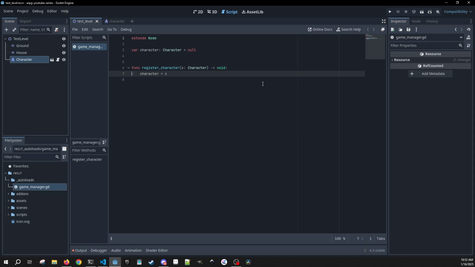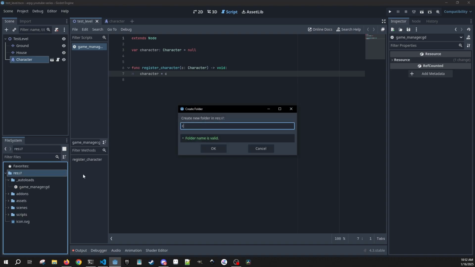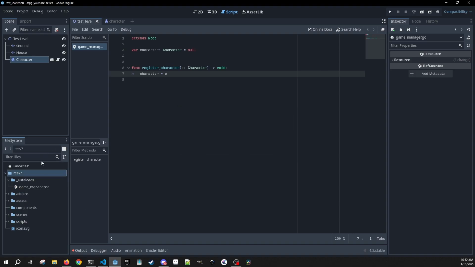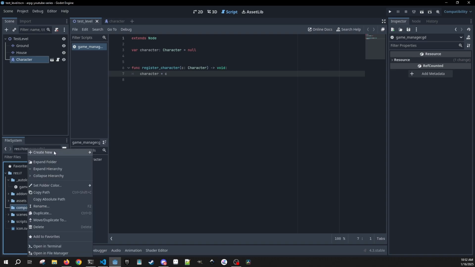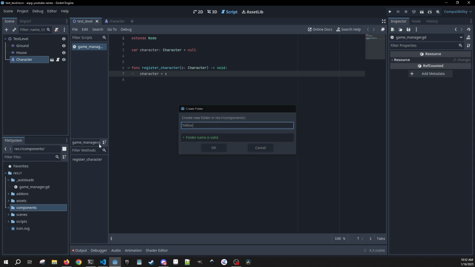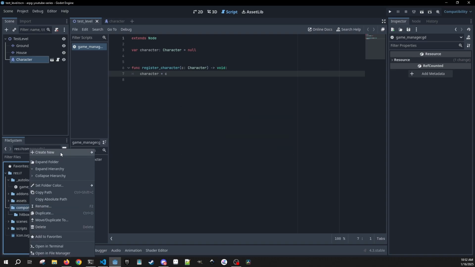Then we're going to add something that's really important for either our character or our enemies to be able to take or deal damage. So we're going to make our hitbox and hurtbox scripts and scenes right now. So let's create a new folder. I'm going to call it components. And inside of that, we're going to make two new folders, one for hitbox and one for hurtbox.